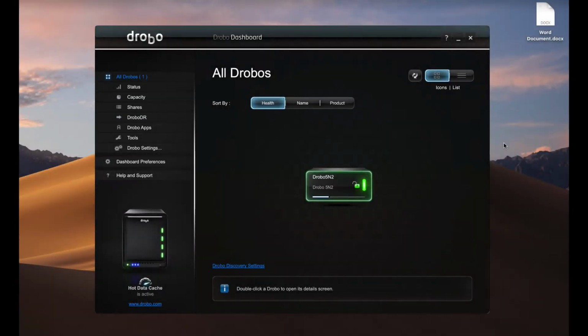In this demo, you will need a Drobo device already set up. For a direct attached Drobo, the volume will already appear in Retrospect, but in this case, we are using a Drobo NAS. We are going to walk through the process of mounting a share on it for Retrospect to use to store backups. So you see here we have the Drobo dashboard already launched. We have a Drobo 5N2.